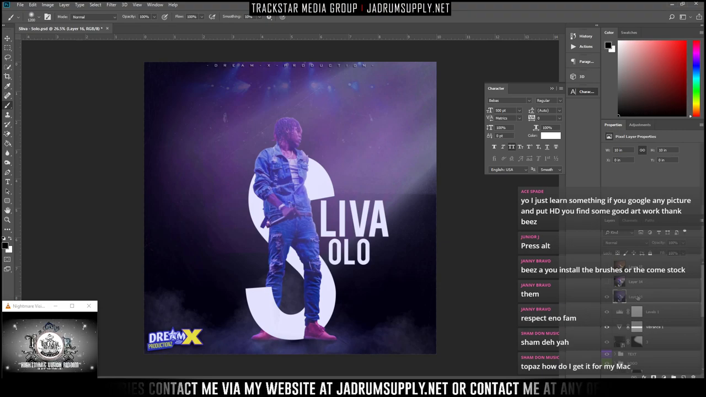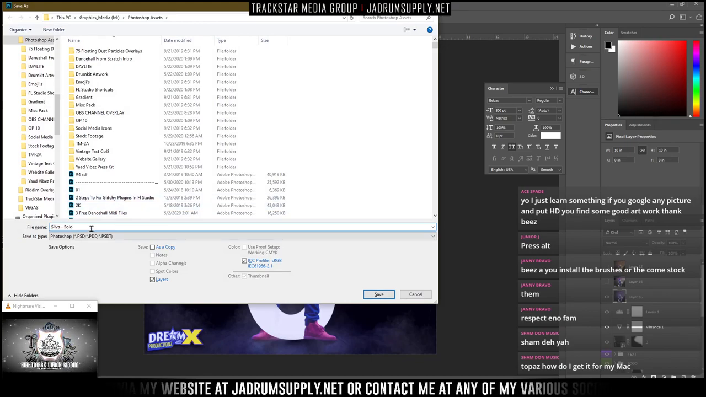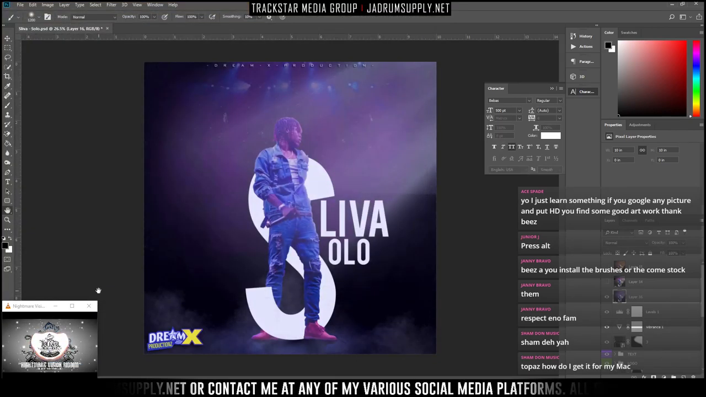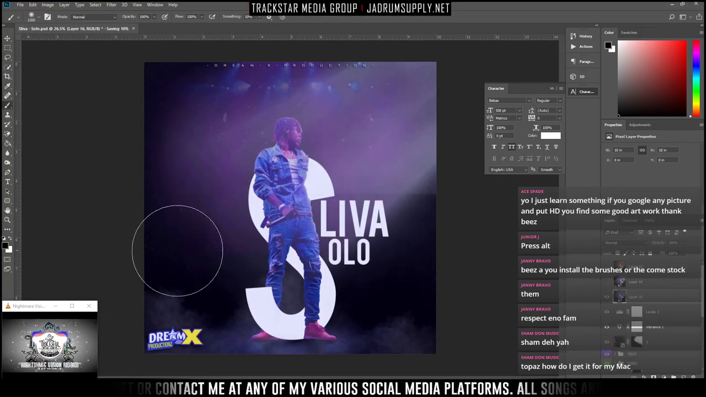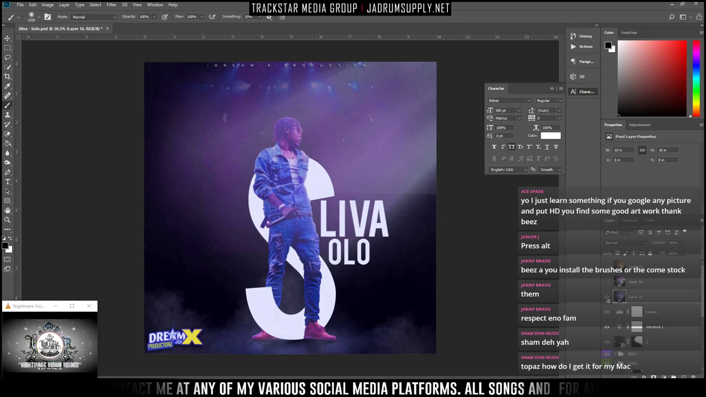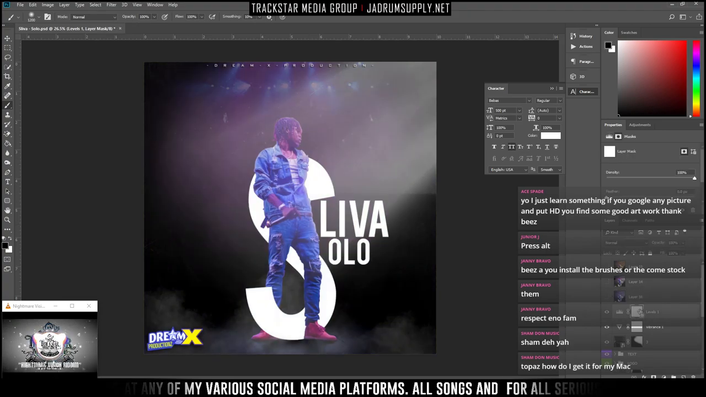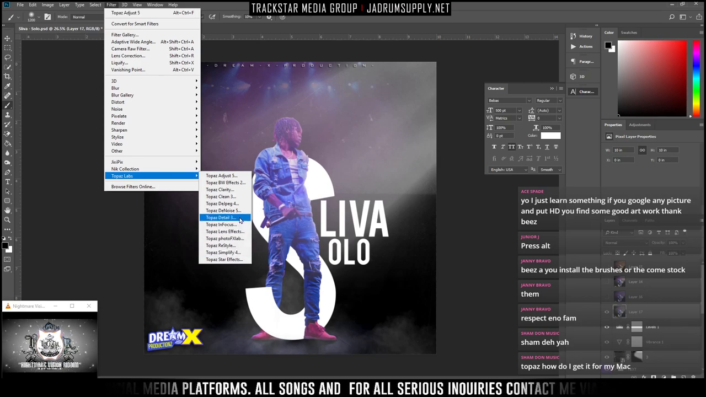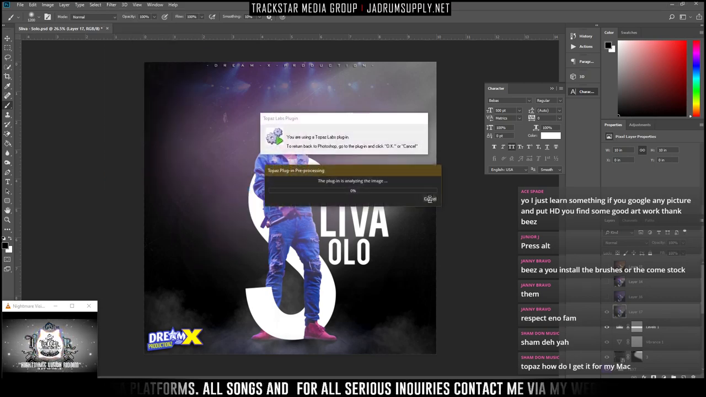Cool. Right click, Control Shift Save. Now go V2, JPEG. Boom. We can do that. We can also turn that off and do another layer. And we have a lot of different filters that we can fool around with. You understand what I'm saying?